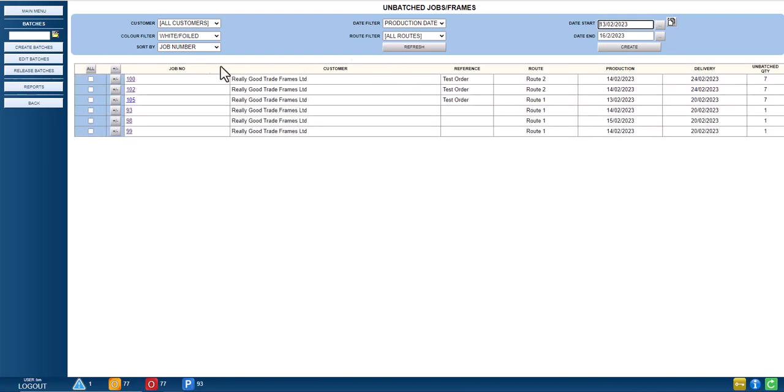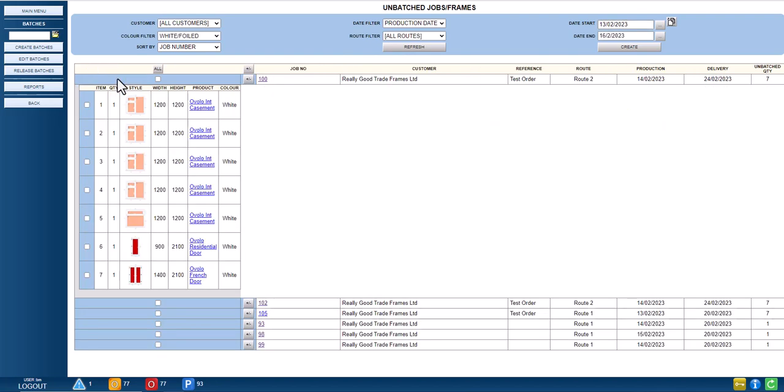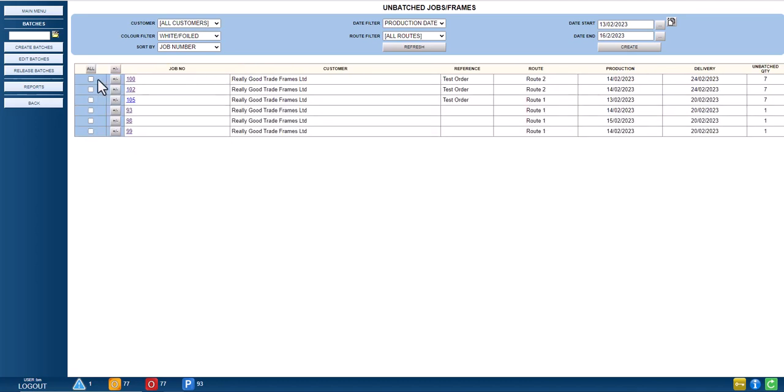Use the plus minus button to view the contents of each order, and the tick boxes to select whole jobs or individual frames. Once you are happy with your selection, click Create to create the batches.